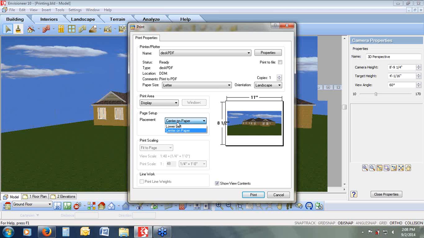And then you can tell it if you want to center that on the paper or shift it over to the lower left. You may want to shift it over to the lower left if you want to conserve paper and perhaps reuse this blank space that it's not going to use up for you.